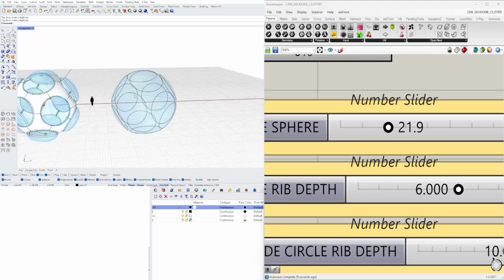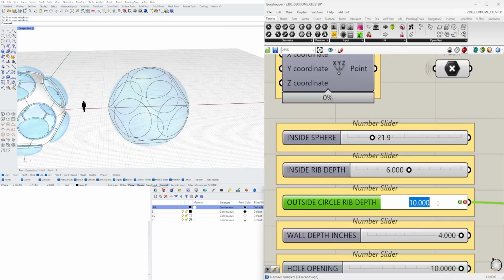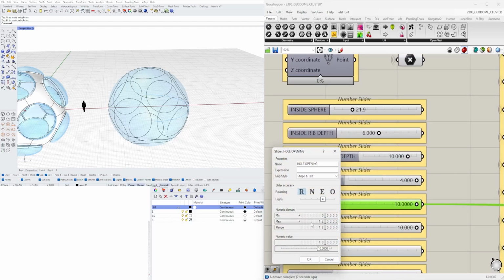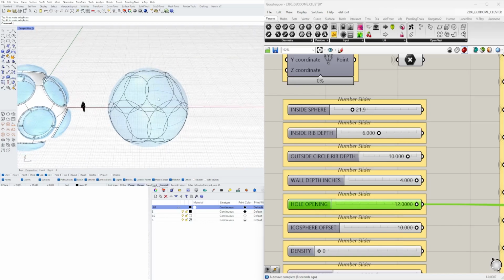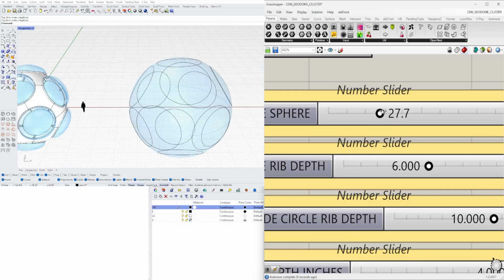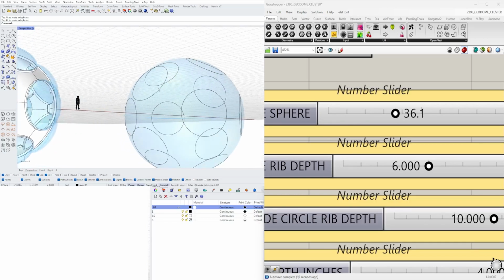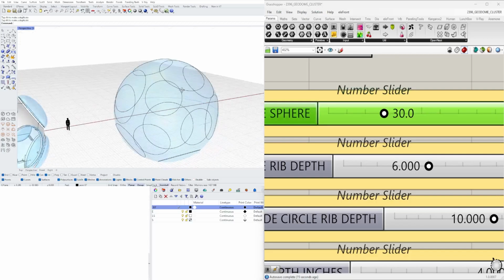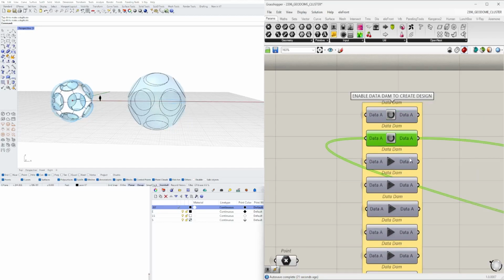Okay, now let's say I want to take this design and I want to create it. Let's change the circle. Let's see this one. Hole opening, maybe make it a little bit larger. So it's a little bit different here. And let's increase the size of the sphere. The idea is that they don't touch. So let's go here maybe to 30. Okay, now let's take the data dams and I'll go through all of them here.